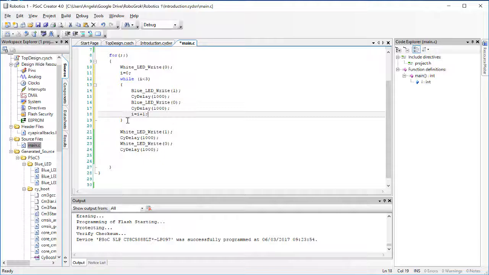At the closing curly bracket, it will go back up to the top, check to see if I is less than 3. It is, because I is 2. So then it will turn on the blue LED, wait for 1 second, turn off the blue LED, wait for a second, and then make I bigger by 1. So I is now 3.